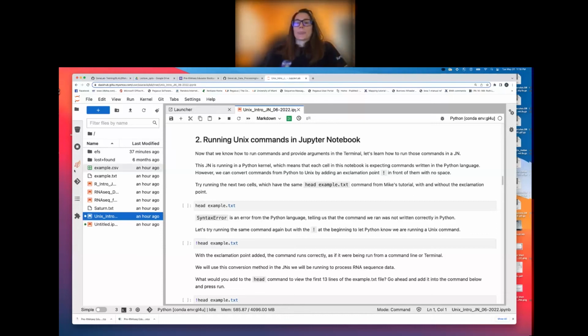Okay, so getting to part 2 of the Unix intro, running Unix commands in Jupyter Notebook. Now that we know how to run commands and provide arguments in the terminal, we're going to learn how to do the same thing in a Jupyter Notebook. As Lauren had mentioned, this Jupyter Notebook is running a Python kernel. Do you guys remember how we know? How do we know that this is running a Python kernel?